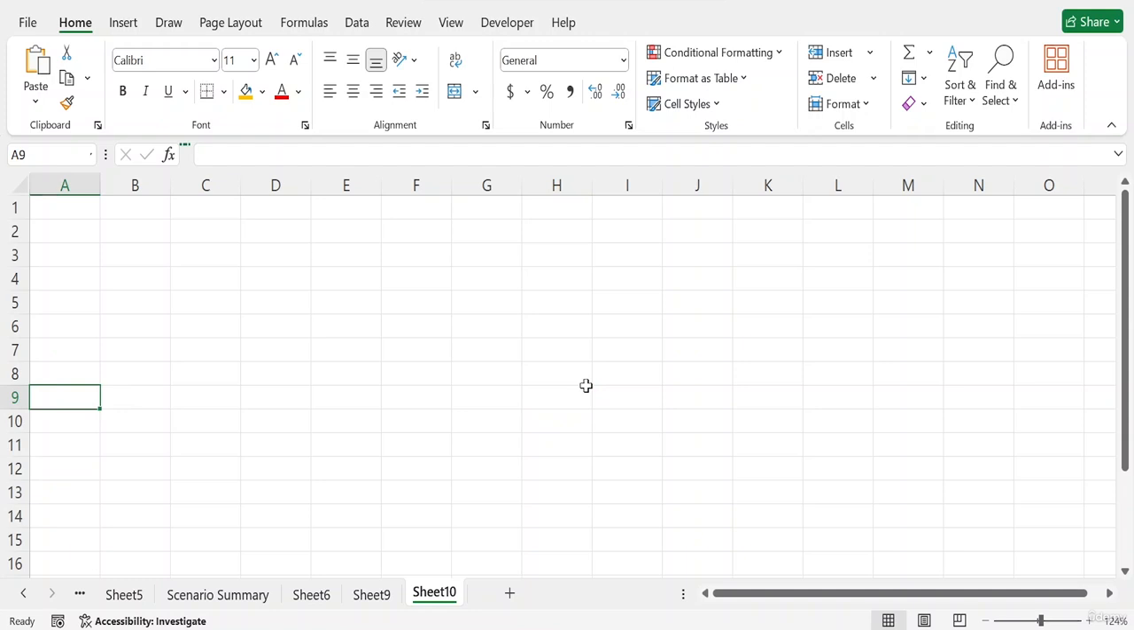At first, we have to know what a formula in Excel actually is. A formula in Excel is an expression used to perform calculations or operations on your data, and it always begins with an equal sign and can include numbers, cell references and functions.